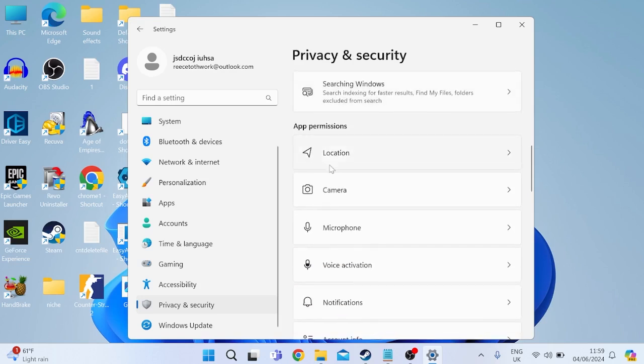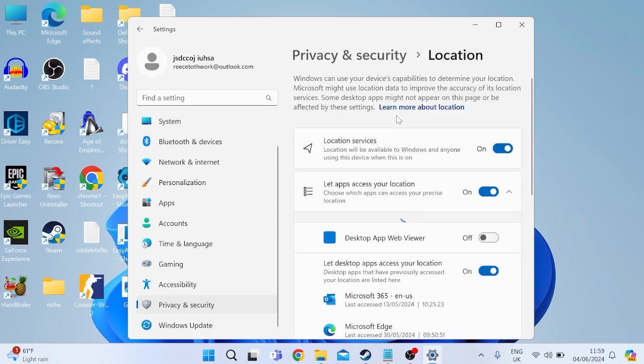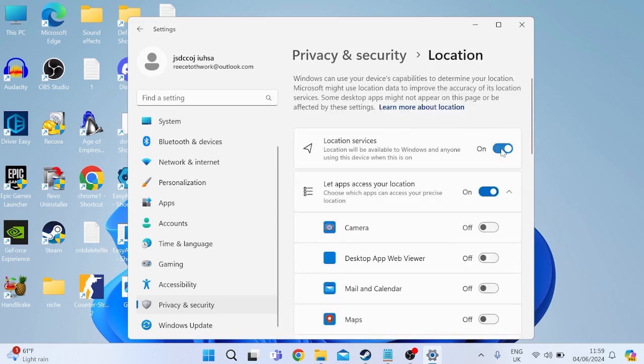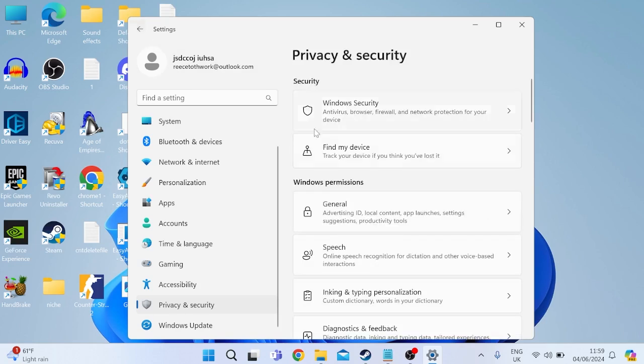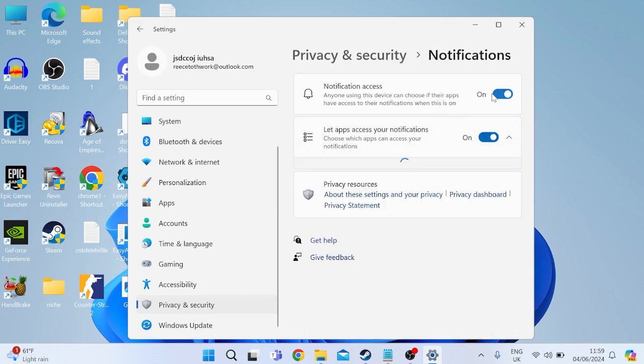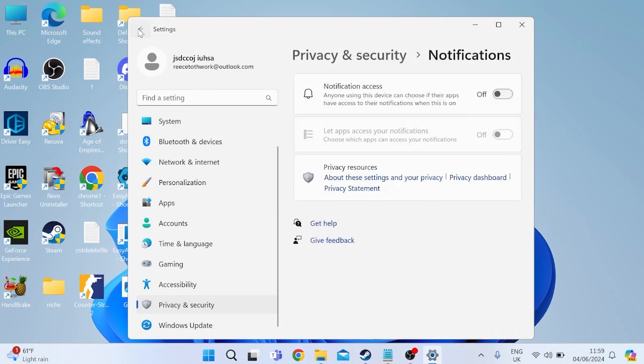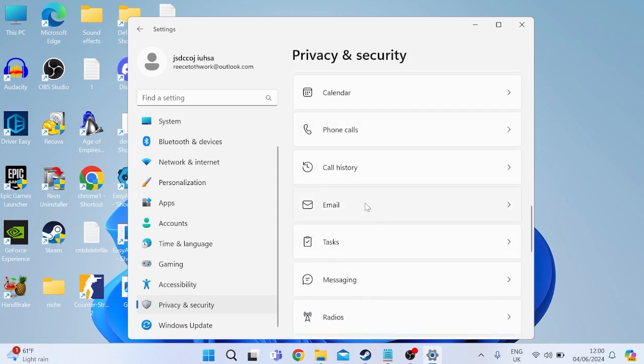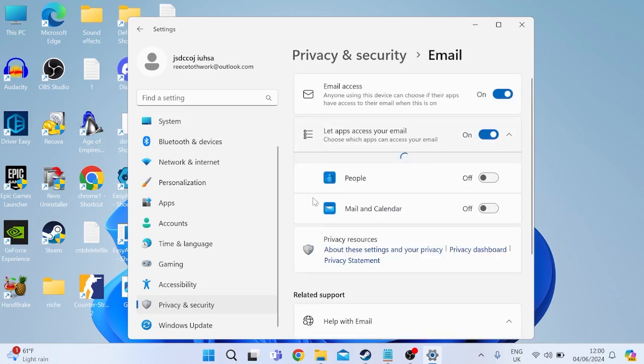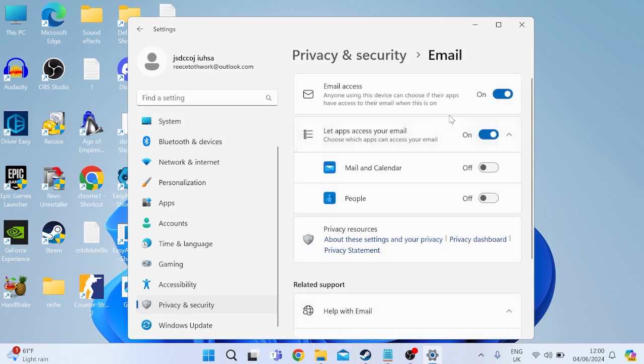Then come down even further to app permissions. Inside of location, turn off location services, as this really slows down your computer. Come back once more, come down to notifications, and once again you need to turn this off. Come back again, and the last thing we're going to change is email. Now if you don't use the default email client that's built into Windows, I'd also recommend disabling this, but obviously if you use this then you need to keep it enabled.